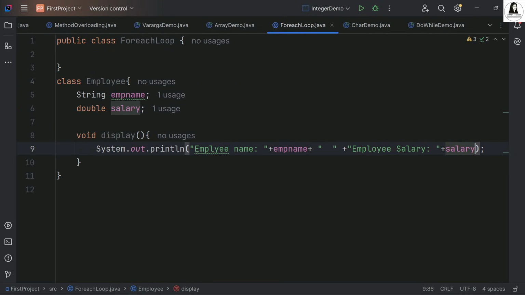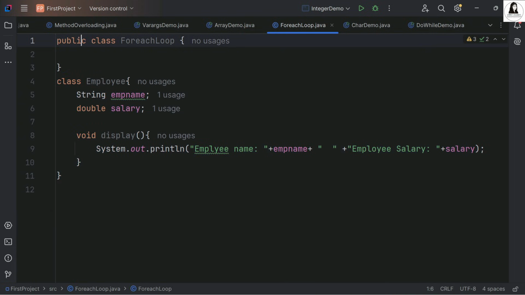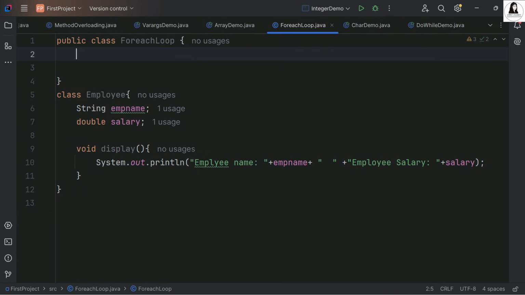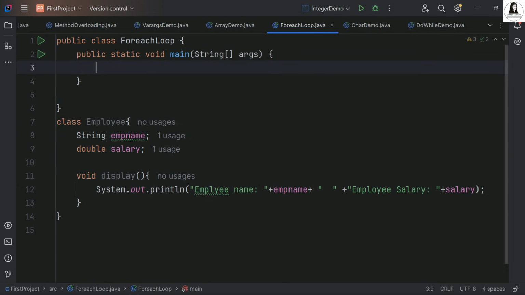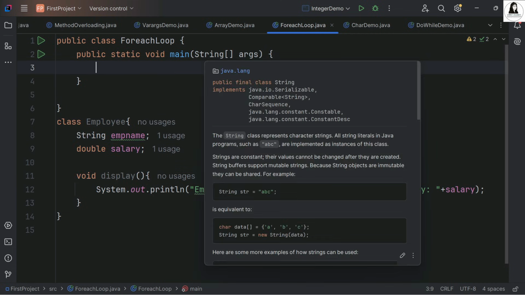So in this display we are just printing the name and the employee salary. This is our class. We have one more class within the same program, within the same application. The one class is public. In this class I'm having main, and within this main I want to create an object, so array of objects of this class. How to create an object of this class?